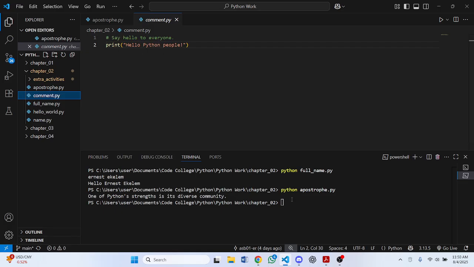So if we run this, it will only run our print statement here. The comment is not being read in our terminal or in our interpreter. It just helps other programmers to read your code easily.